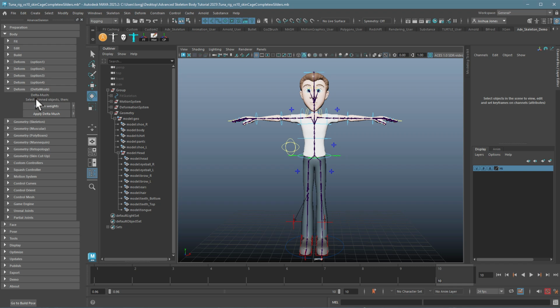The Delta Mush is a plugin, or was a plugin. It became part of Maya probably a good 6 or 7 years ago, an official part of Maya. But basically what it does is it goes through and applies this formula to the weighting. It's a deformer that we can't see, but it basically makes everything around the model move like skin. It's pretty incredible what it does. Smooths out a lot of issues right from the get-go, especially around the groin and the shoulder area.